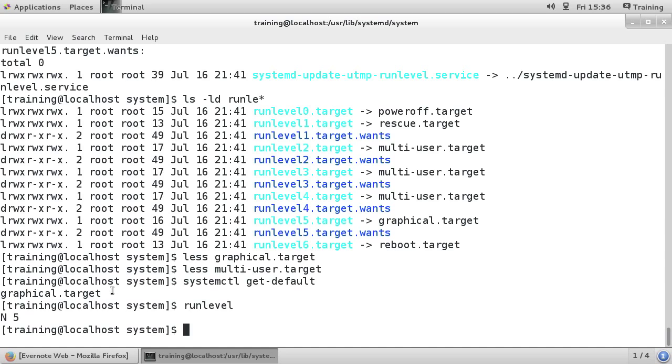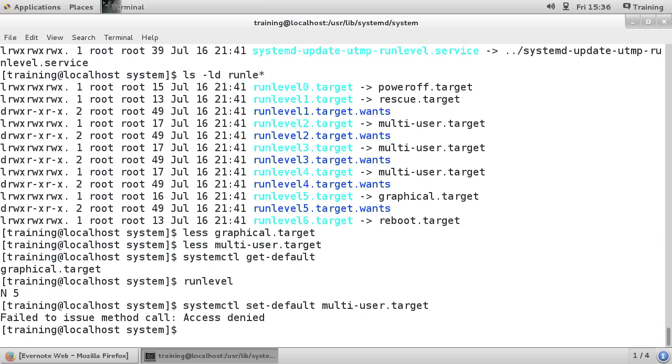Now, if we wanted to change the default target that boots up, what we can do is use systemctl set-default, and we could say multi-user.target, and we'll have to use sudo.